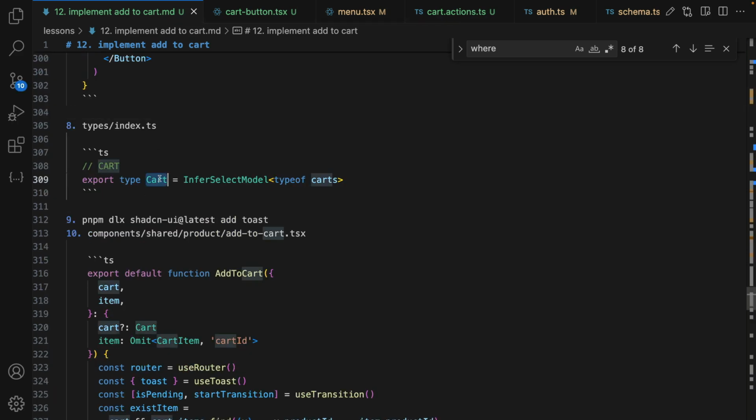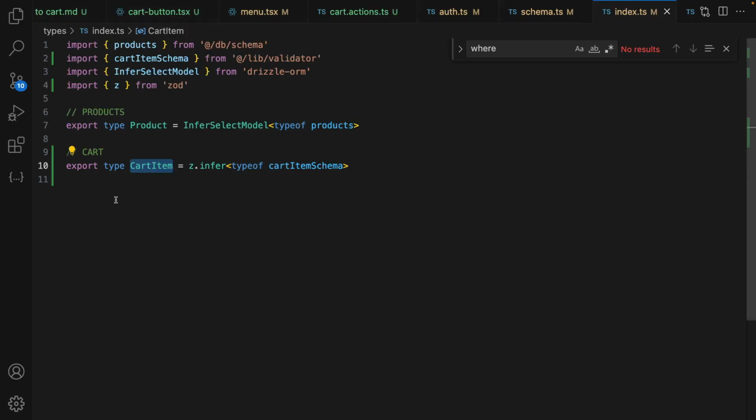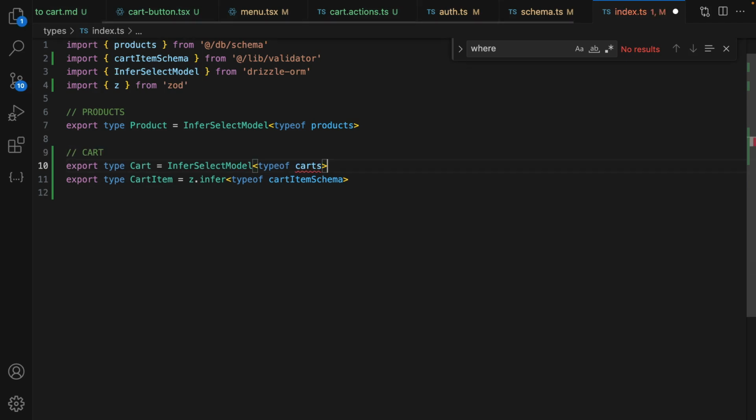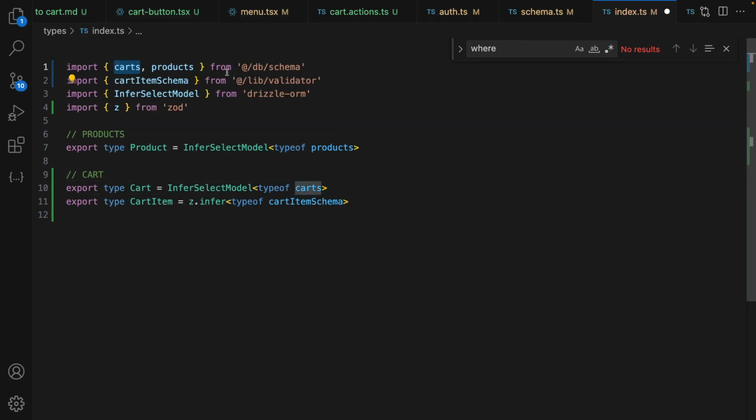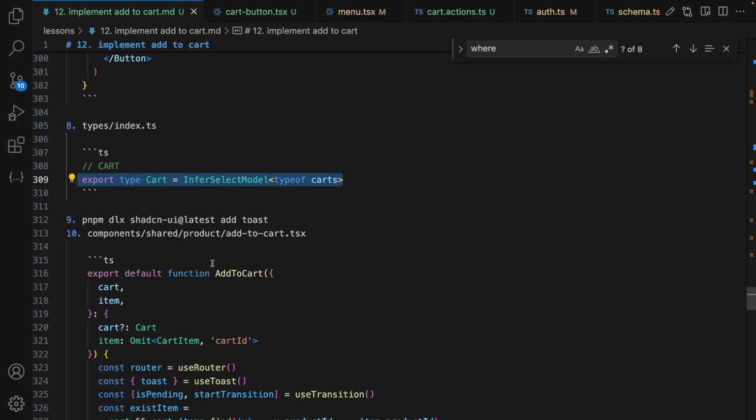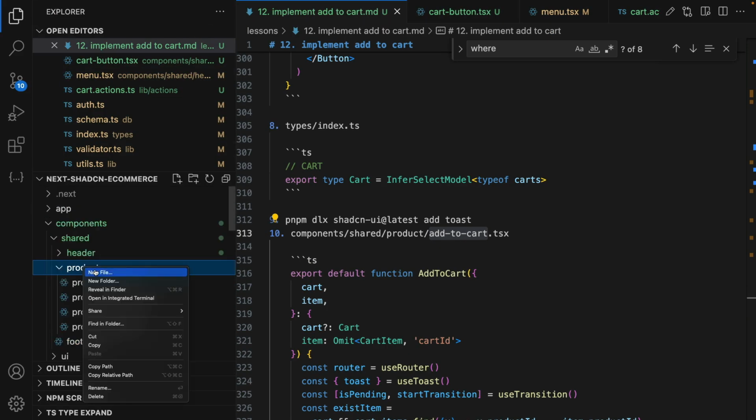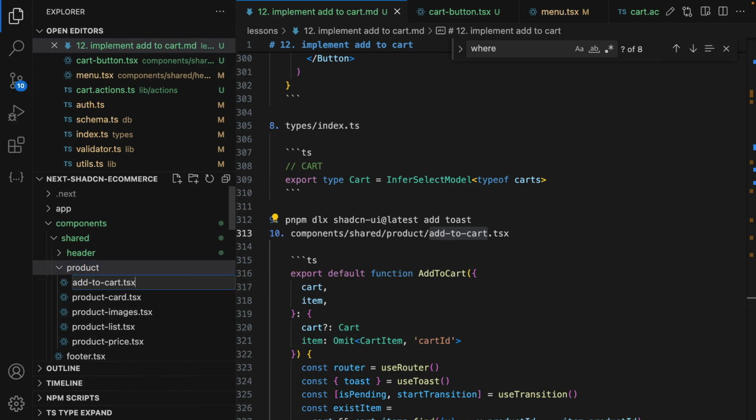It's creating a type for the cart based on the cart's model in the schema. Go to index.ts in the types folder, write before cart item, define the Cart type, use InferSelectModel from Drizzle ORM based on the type of carts in db/schema, imported from db/schema. Next step is creating the add to cart component. Go to shared/product in the components folder, create a new file, add-to-cart.tsx.